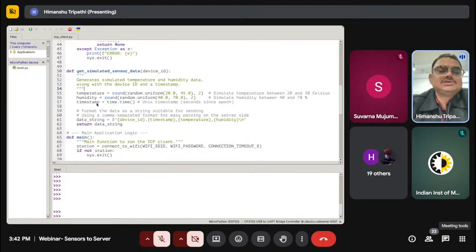And the timestamp is very crucial in IoT applications, like we are always interested in at which point of time the data has been measured, and at which point of time the data has reached the server for analytics purposes. So here I am creating a timestamp, which is basically in the format of seconds since the epoch time of this device. And finally, I'm framing that data into the form of a string. For that purpose, I'm using a formatted string function of Python.